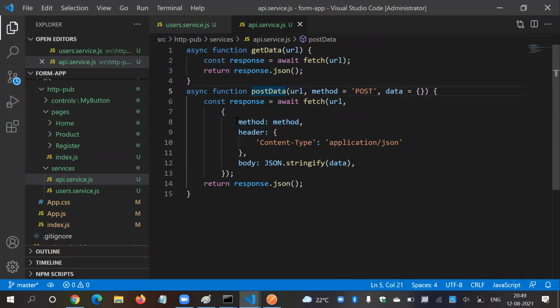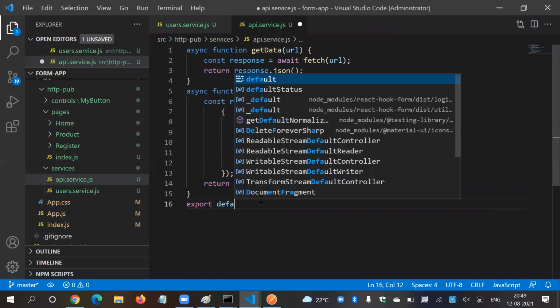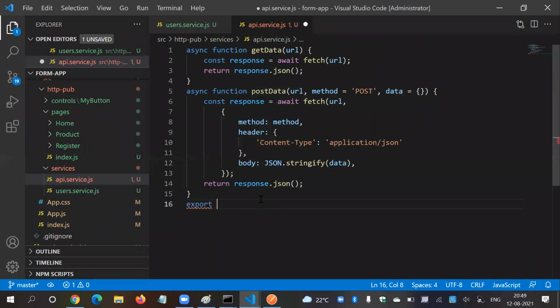That's it. Guys, here you can say export default or say export, and here mention the function names, like get data and post data. No problem. I'm going to export these two things. Default means it will become one entity, export default and one.